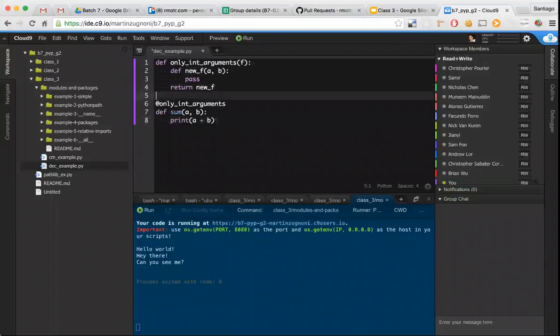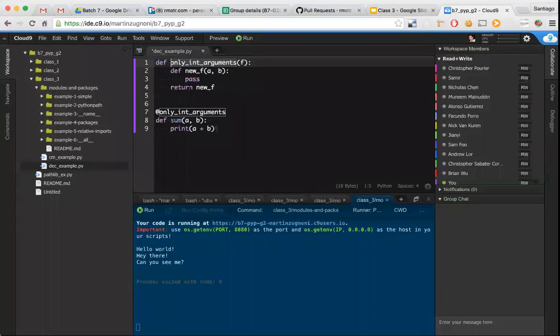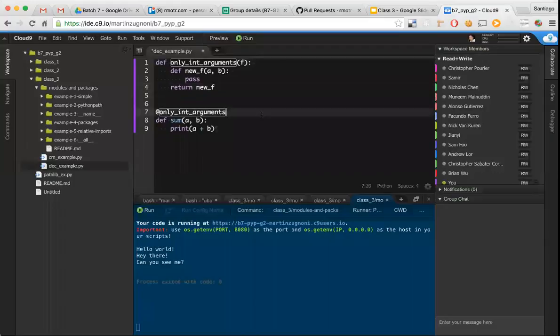Basically here we're creating a decorator, only int arguments. As you guys remember, we had a function sum that could sum two things. Of course, it can sum two integers, and it can also sum two strings. So we wanted to accept just integers and reject any other type of object. So we have created a decorator named only int arguments. I think this is pretty obvious at this point, but this is the decorator, right? Applying the function in this way is what we do to decorate the function sum.